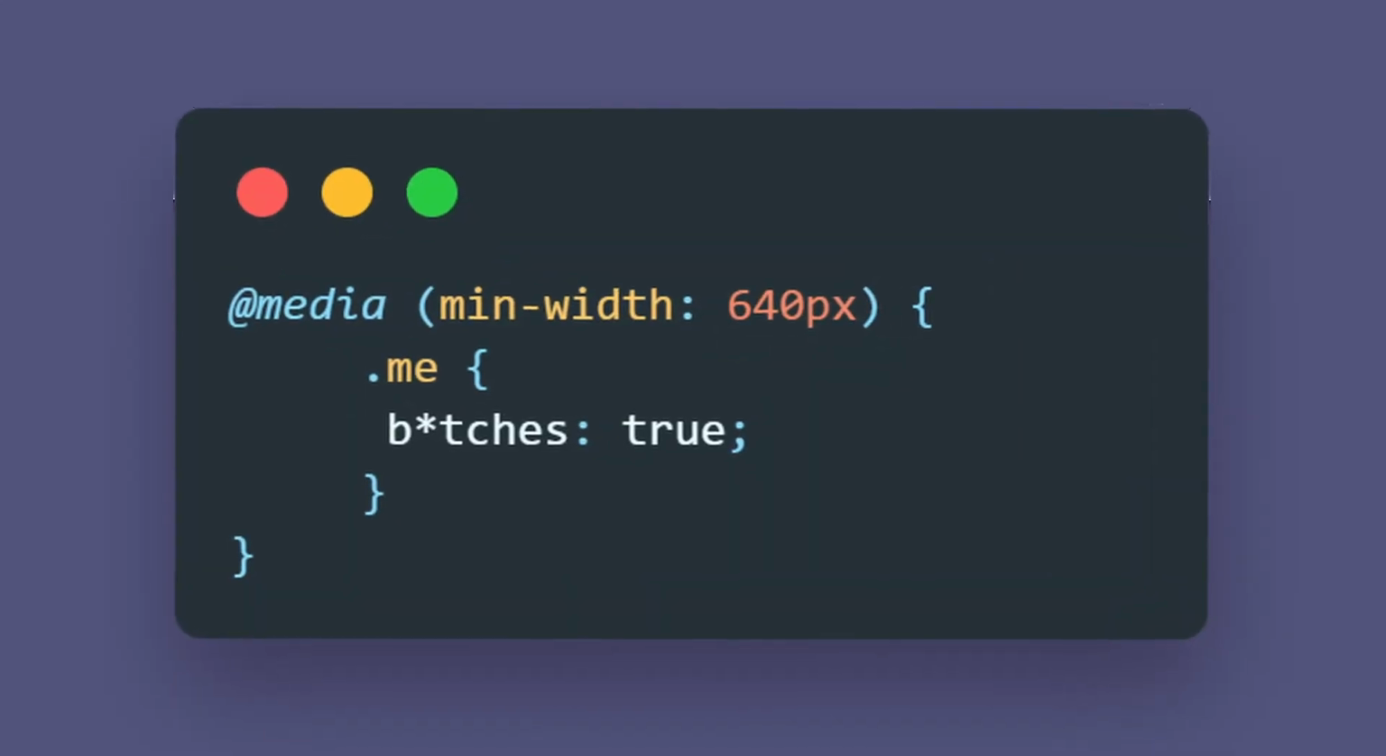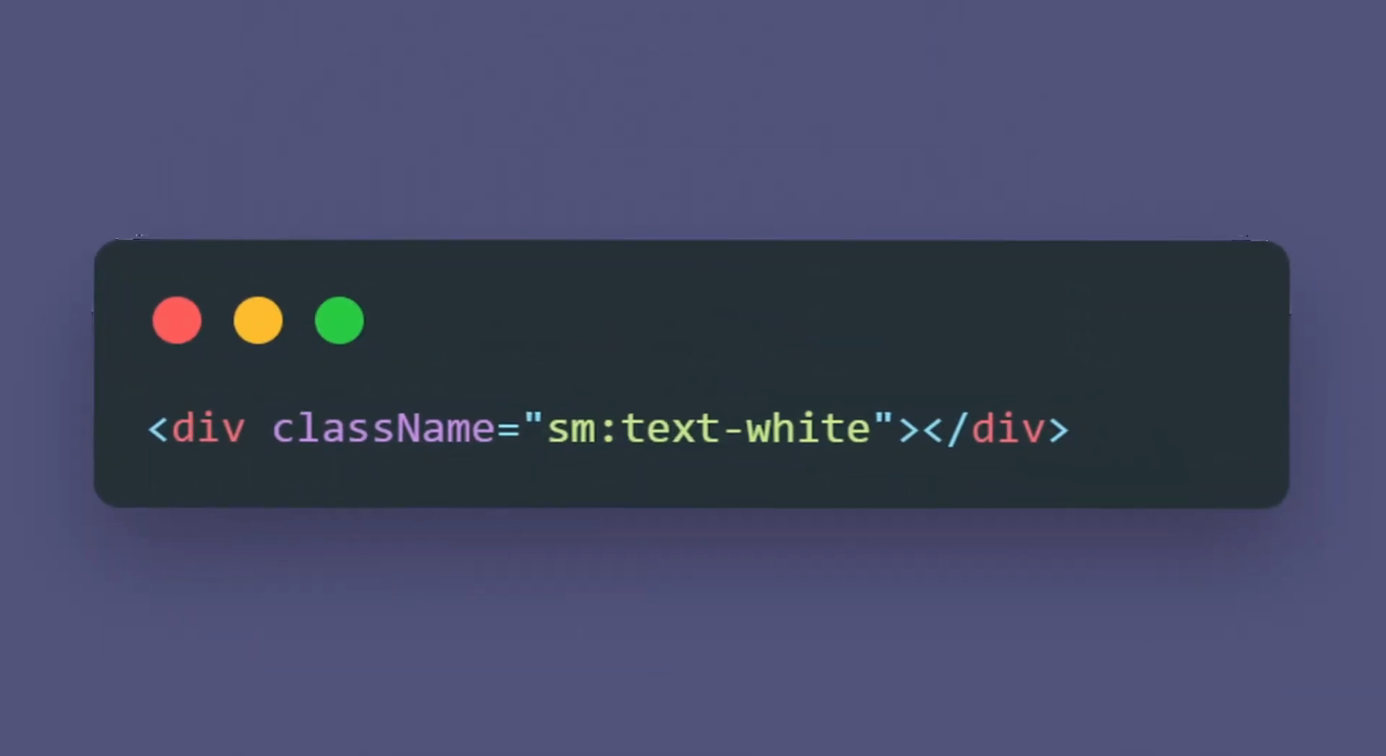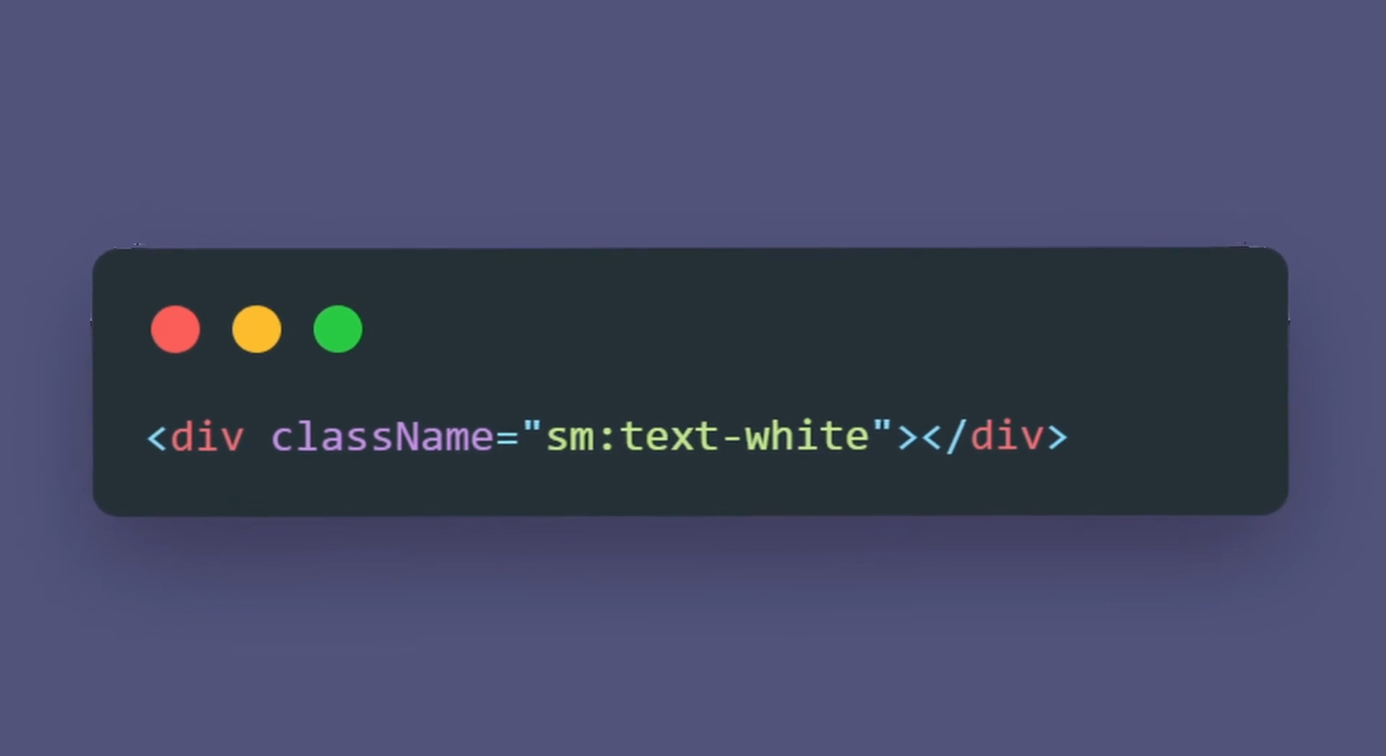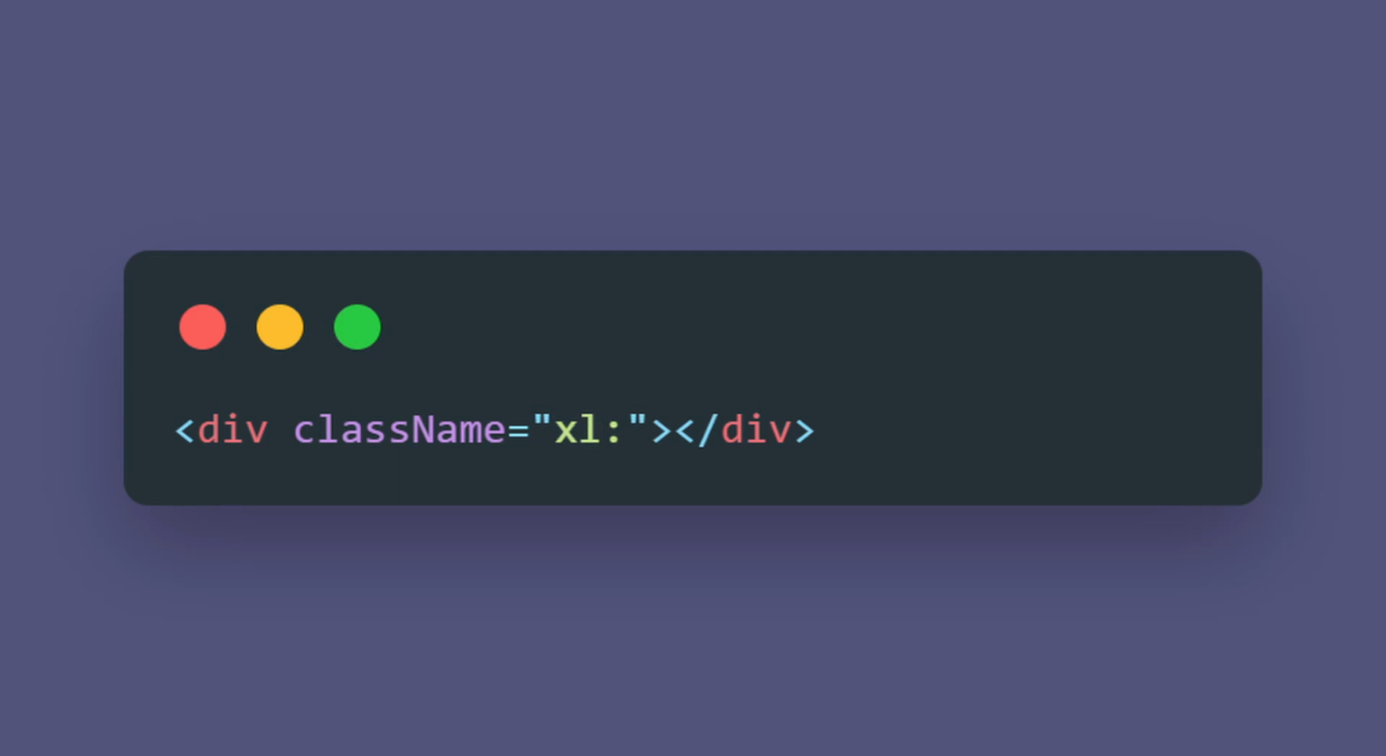Now for the responsive design. To access the min width of 640 pixels, just write small, which is SM, followed by what you need to do on small screens. And the same thing goes for medium, large, X large, and 2X large.